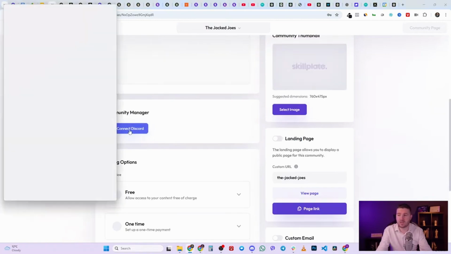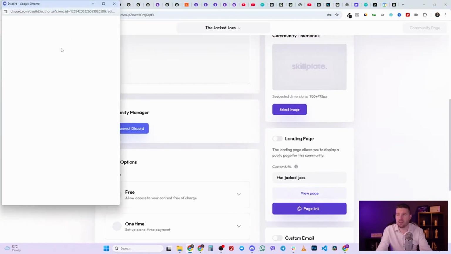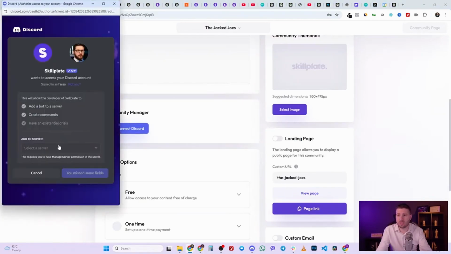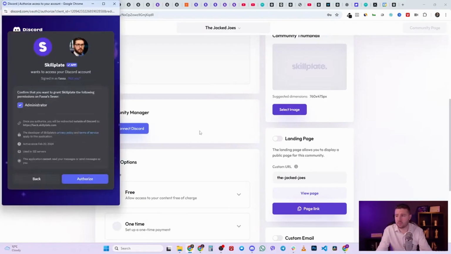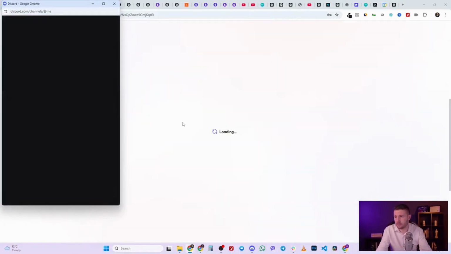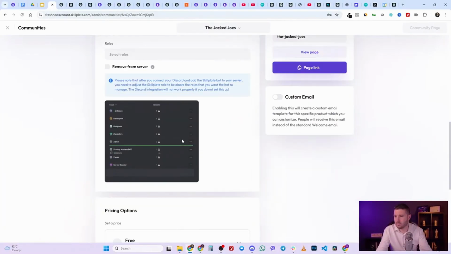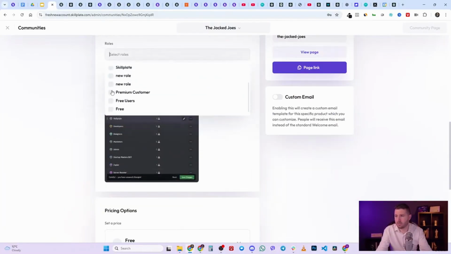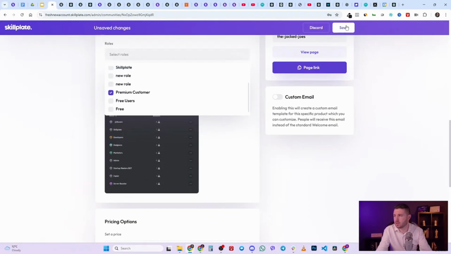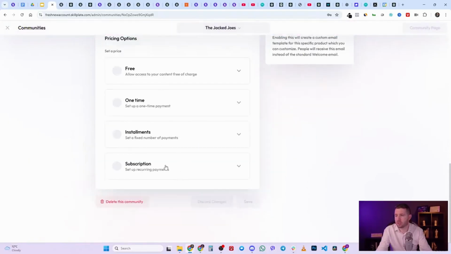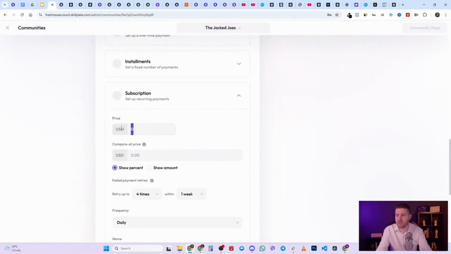In this case, I'll just use a test server that I have. Give it a price, like this will be for premium customers, of course. And the Jack Joe's community is going to be a subscription. That's going to be, I don't know, $49 a month.